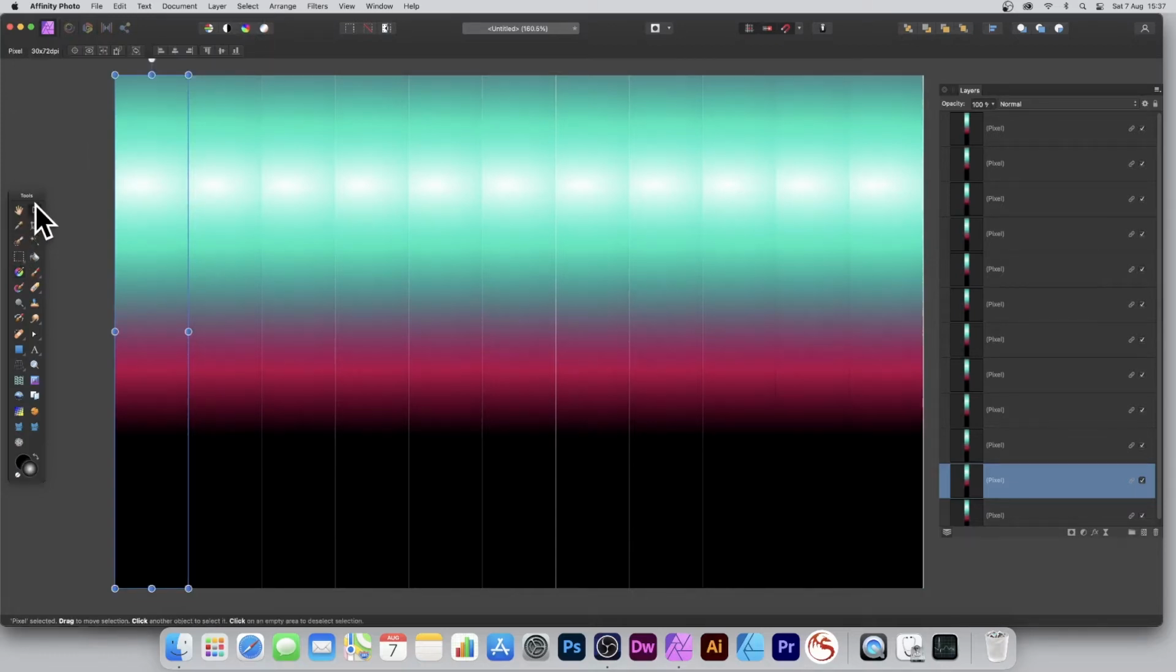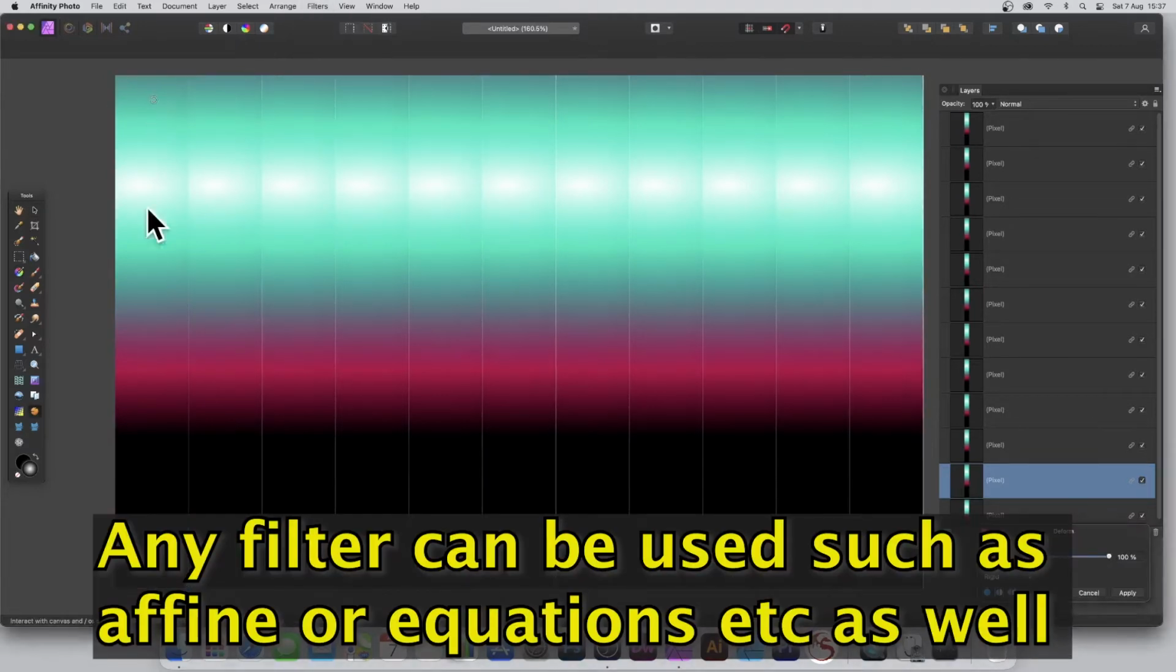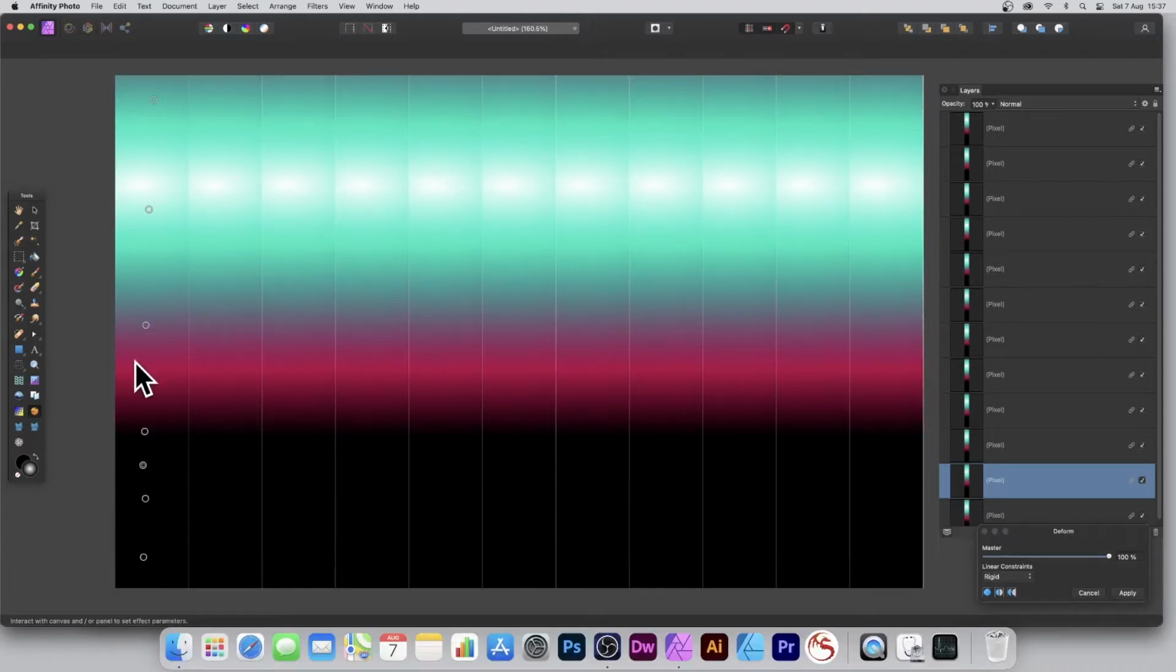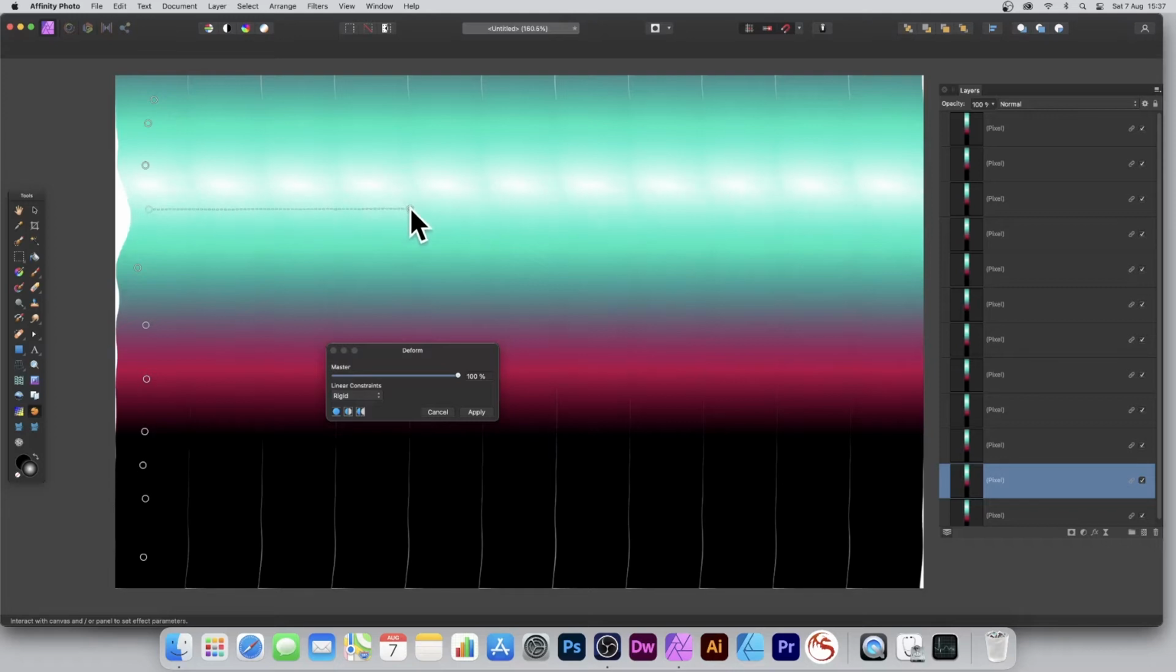Now to create a wave effect, all you need to do is go to Filters, Distort and Deform. And quickly add some handles all the way down the line. You can add 5, 10, 15 of them. And now they're all linked, all these layers. So all of the layers will change in the same way. So just drag, and as you drag, you'll see what happens. You end up with this nice rippling effect or wave effect.